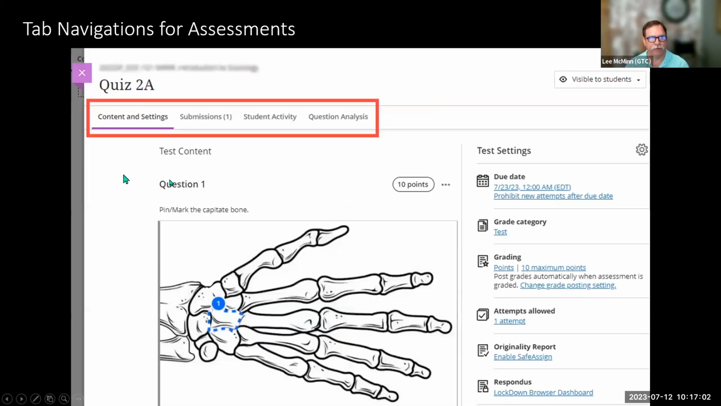We have the tab navigations for assessments. Many or all of us are used to seeing, when we go into edit an assessment or grade the assessment, we look at it here. We're used to seeing in the top right-hand corner, right under visible to students, go back over to the content if you want to edit it, or go to see the submissions. Well, now that's all right here in the top navigation bar.